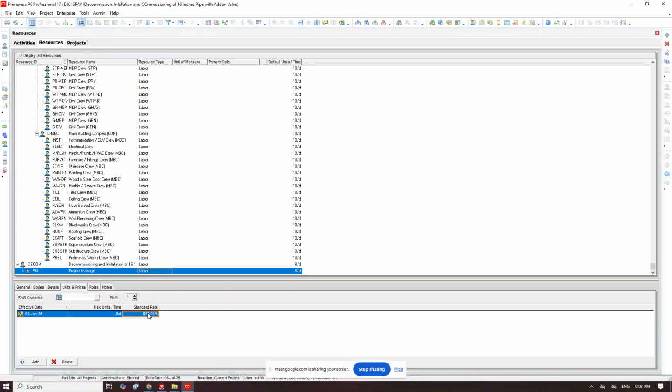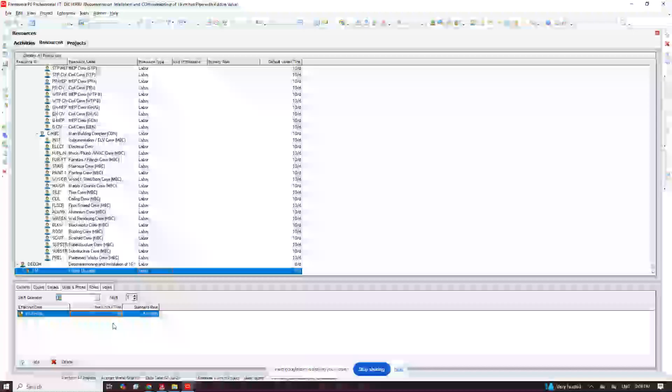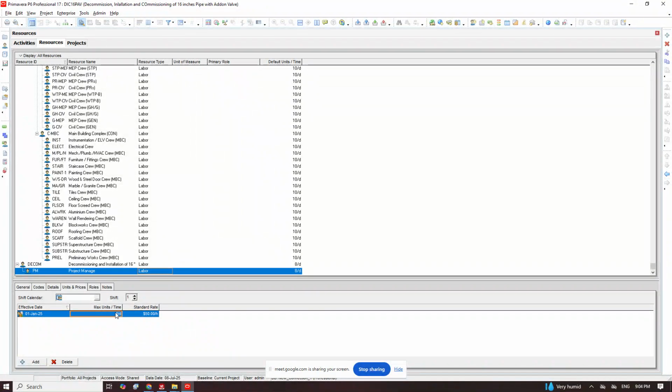So any place I assign this, automatically each hour he works will pay him $50. The next thing is what we call the maximum units per time. Now, project manager, because we are using days, can only work 8 hours. So you can change this maximum units per time to the number of hours, which is the maximum time project manager can work. Take note of that. For the cost of this project, we'll keep project manager at 8 hours.